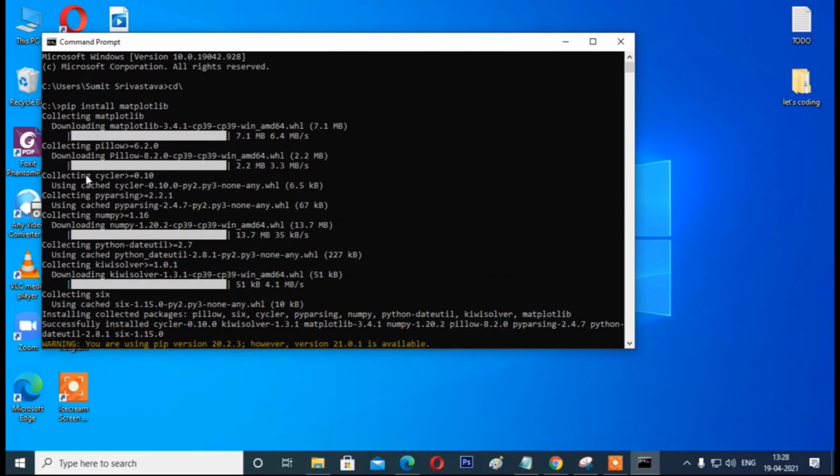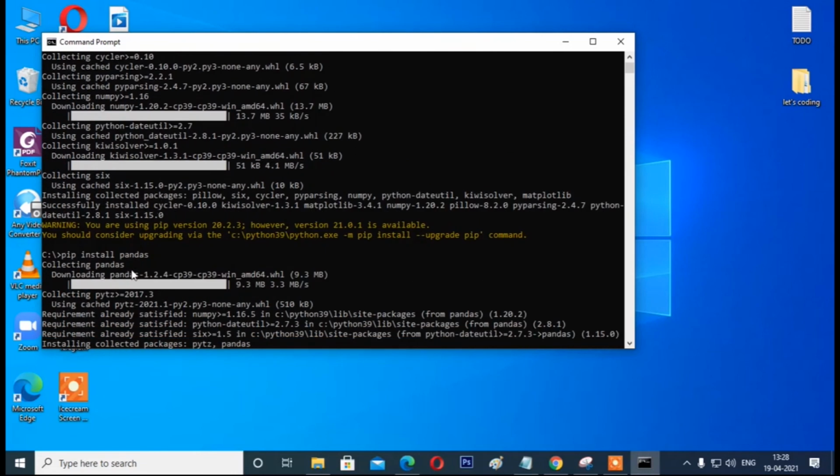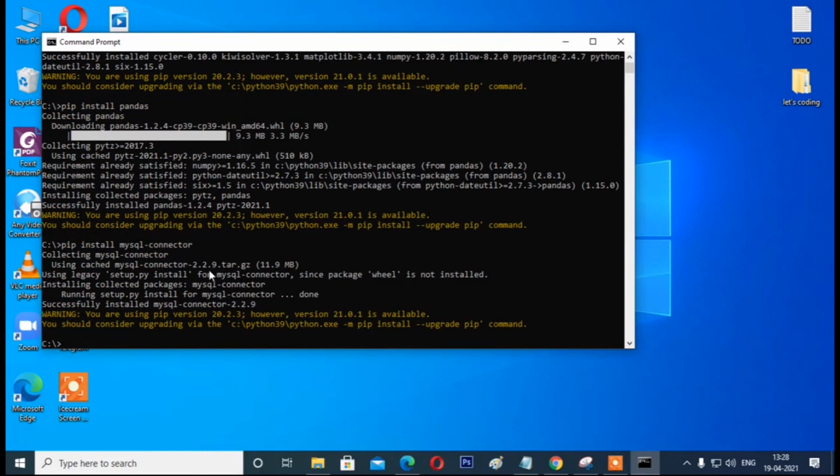Okay, have a look. Matplotlib done, pandas done, and MySQL connector done. Okay, so that's all for today. Best of luck guys. I hope you can install Python and you are able to execute the installation of these external libraries. You can install any external library in the same way. Okay, thank you guys, thank you very much.